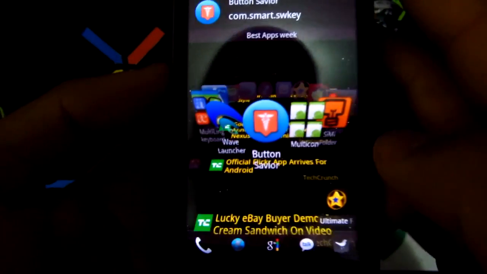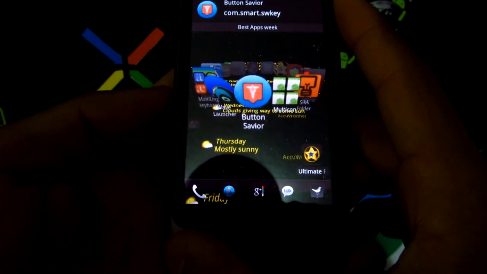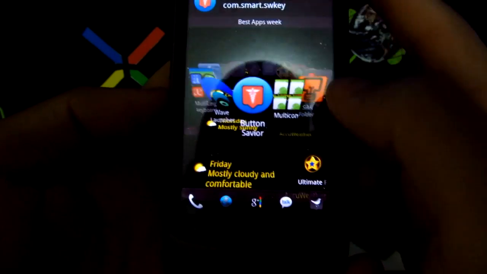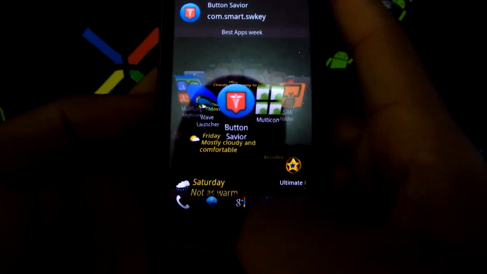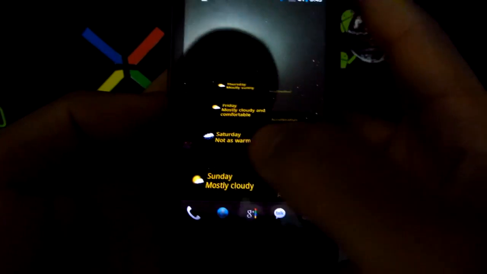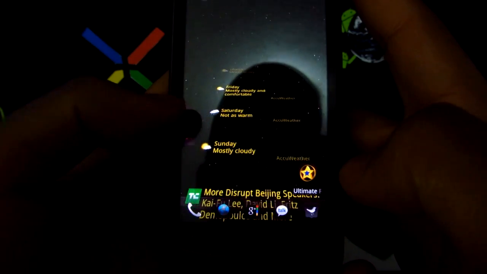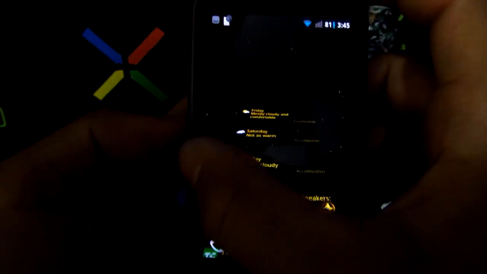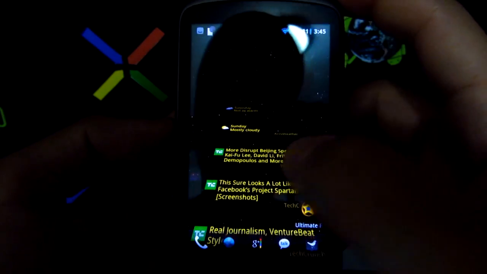And now we have Button Savior. If you're rooted, this could be very useful. If you have the hard keys where they're not working anymore and you hate bringing your finger all the way down to keep going, you can actually allow yourself to press on your screen to pop up those settings. And I have it on the left side. You can actually rearrange it to be any of this side or any on this side on the right side.